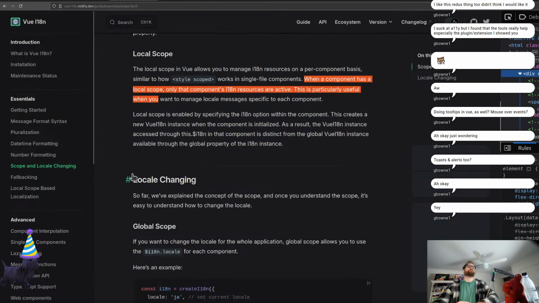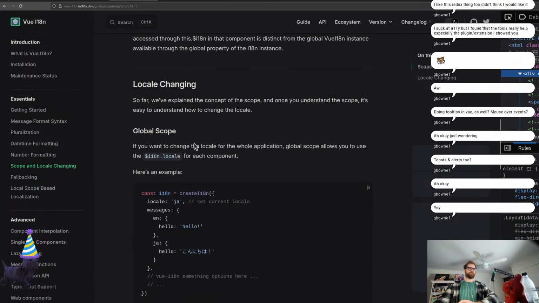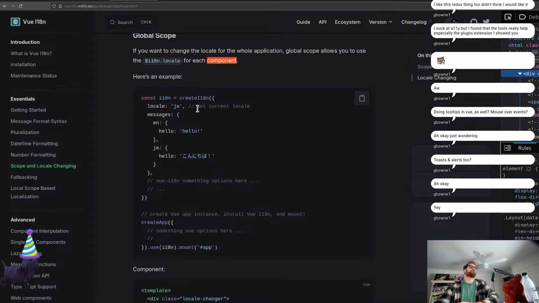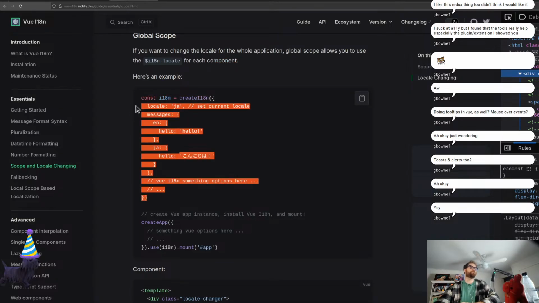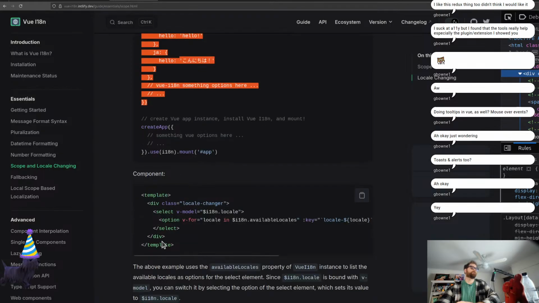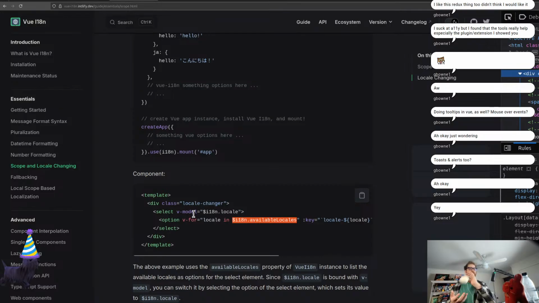All right. So far we've explained the concept of scope, and once you understand the scope, it's easy to understand. All right, cool. Global scope, if you want to change the locale for the whole application, global scope allows you to use. All right, cool. Yep. Once again, we'll probably not. Template. All right. Yep.